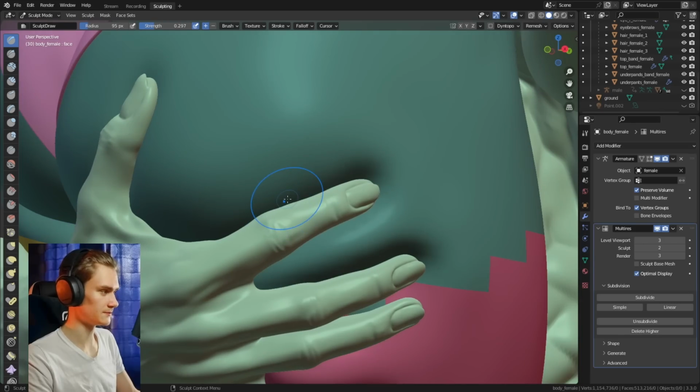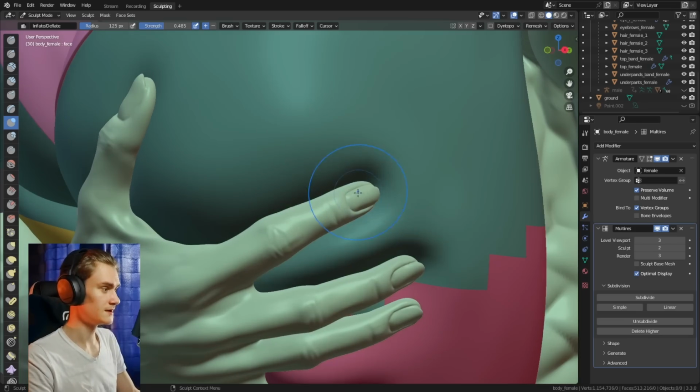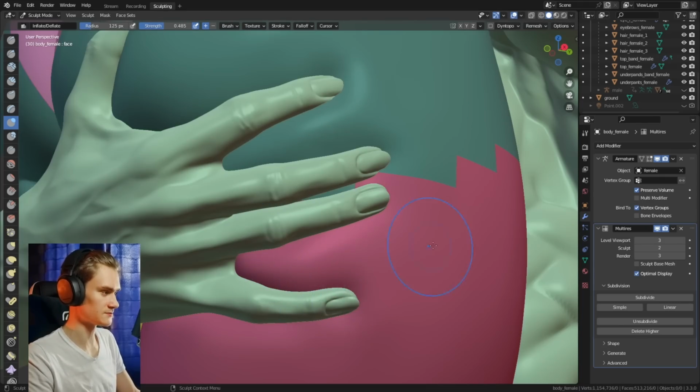And what we could, for example, do now is use the inflate brush to bring the skin back to the finger again, just so that we can be a little bit more exact with how close we can get to the finger. We can bring it a little closer by, for example, using the inflate brush. As you can see now, the shadows get closer to the finger.